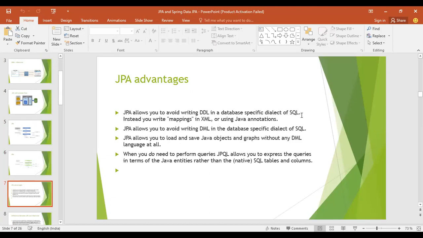JPA allows you to avoid writing DML, any DML or DDL, right? So you don't need to write database-specific SQLs, correct? JPA allows you to load and save Java objects and graphs without the DML languages. If you want to get data from the database at any point of time, you can easily select it. You don't need to depend completely on other queries. There are simple methods and you can get it.